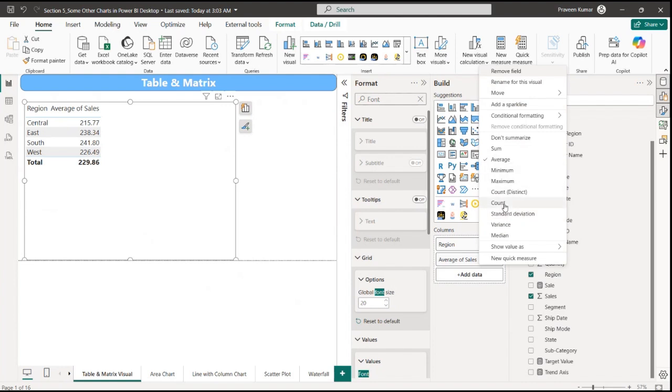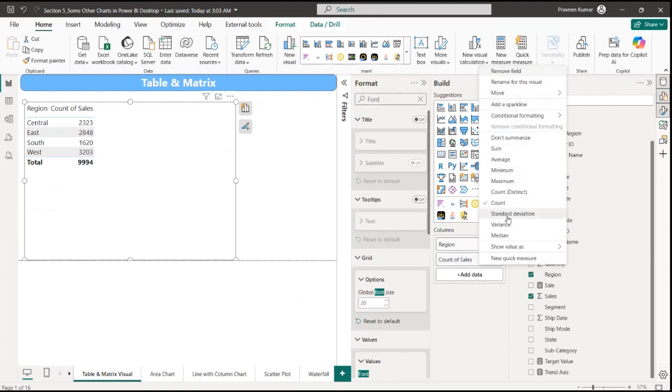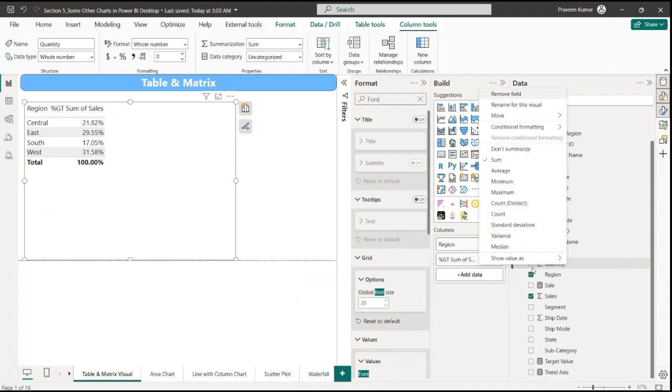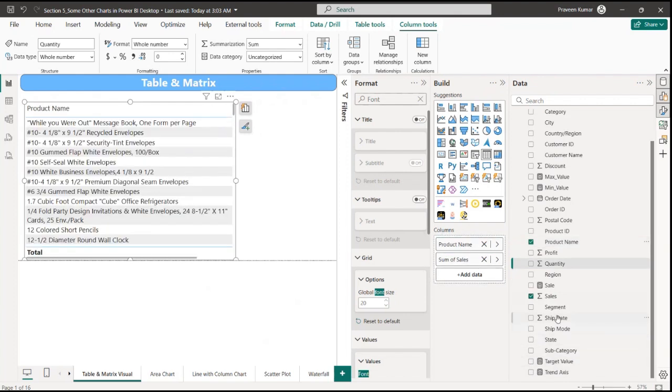Similarly, you can show the count. If I click here, you can see the count. You can see the standard deviation. And if you want the percentage, you can click on show values as percentage of grand total. So this is how you can change the aggregation. So let me put here sum only and remove this show value as no calculation. So let me put here product name, subcategory.